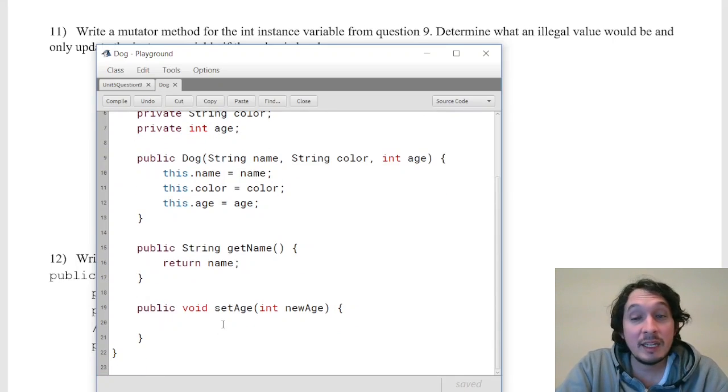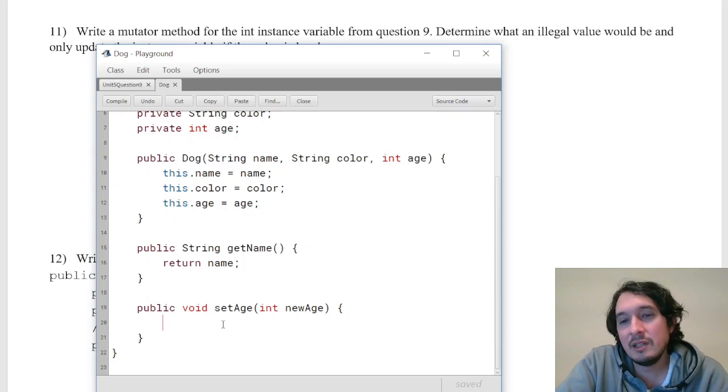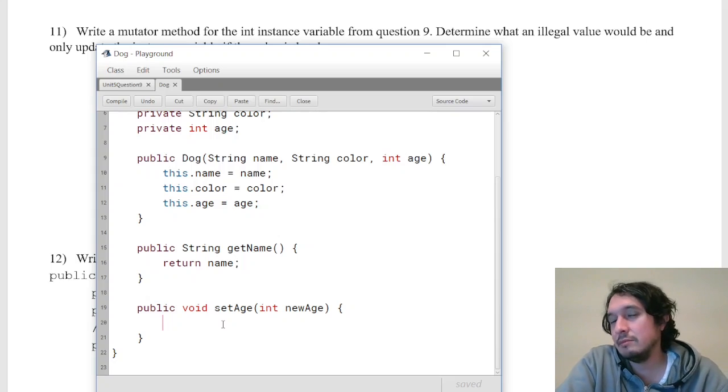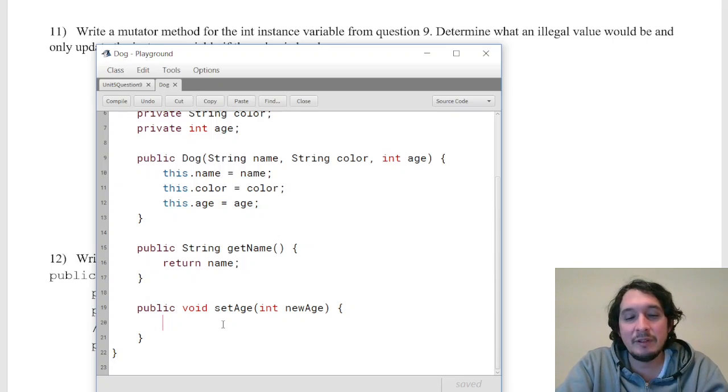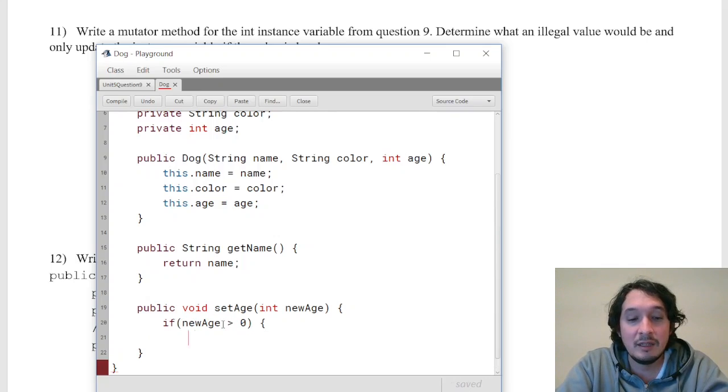And like I said, I'm only going to allow this if this is a non-negative. I mean, I could even argue don't allow 0, right? But whatever, I'll allow it. Negatives, I'm going to say that's an illegal value. And so if, and only if, this is a positive value, I will update the age. So if new age is greater than 0, then age equals new age.